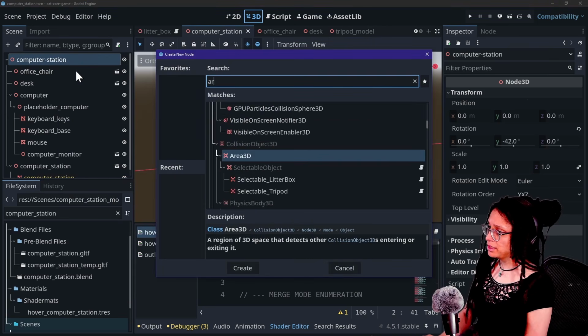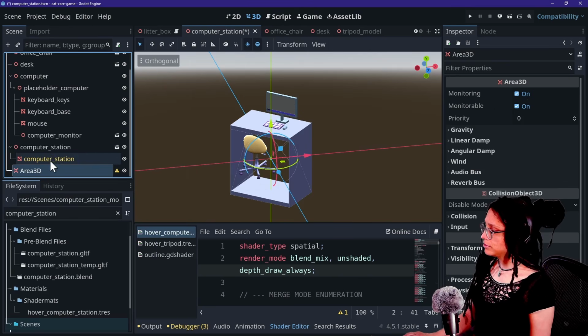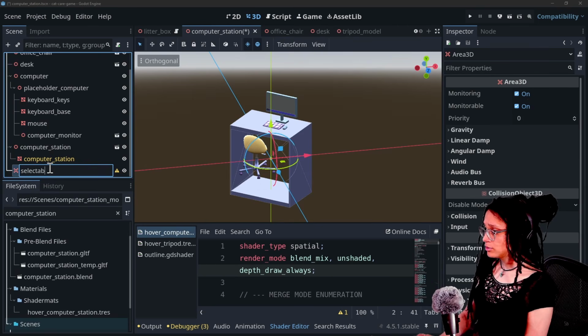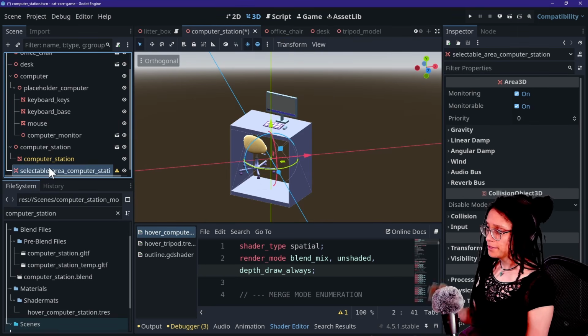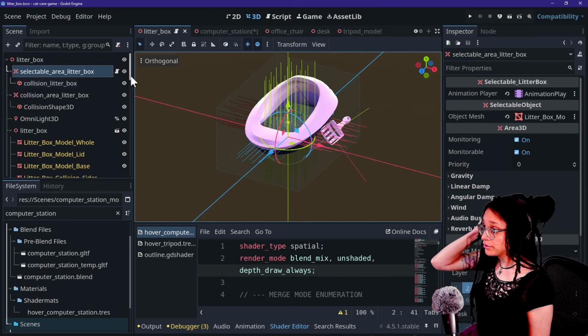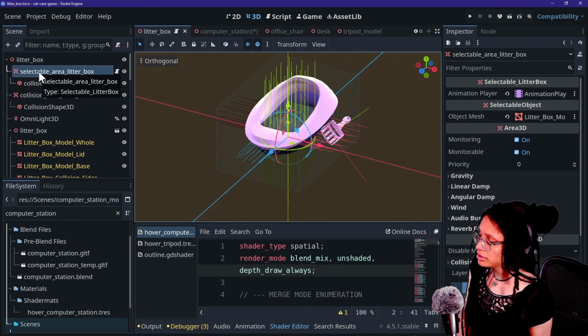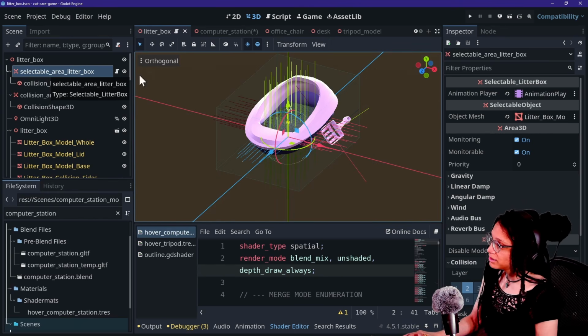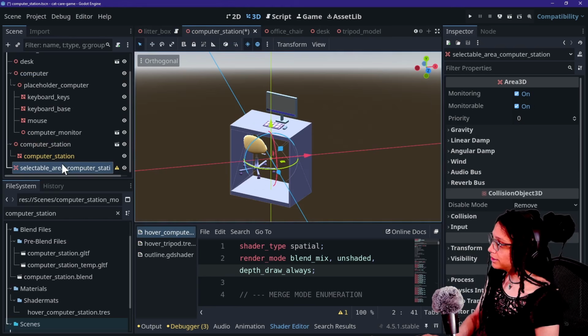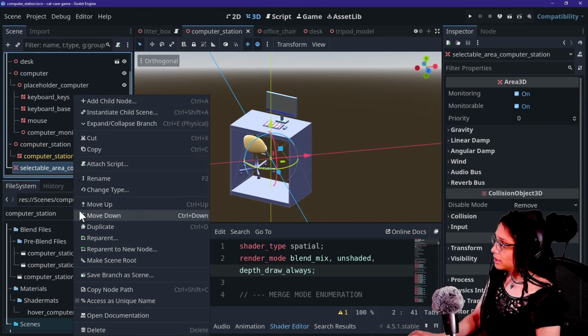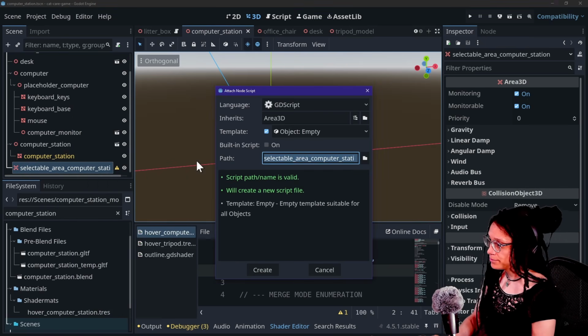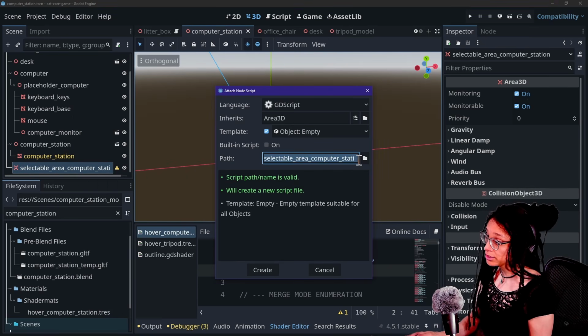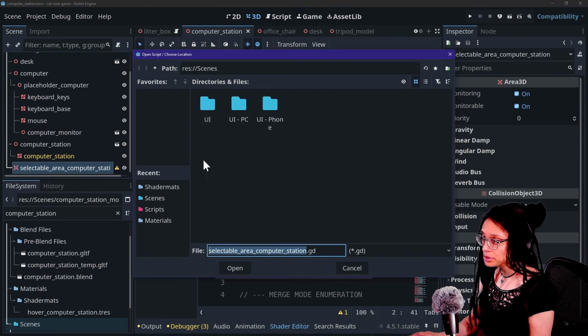I'm going to create an Area3D, and name it selectable area. The name actually matters. Selectable area computer station. For better or worse, I depend on naming for a lot of things here. The code is going to expect it to have a certain name. Selectable area litter box, selectable area computer station. I'm going to attach a selectable area script, or the base class script.